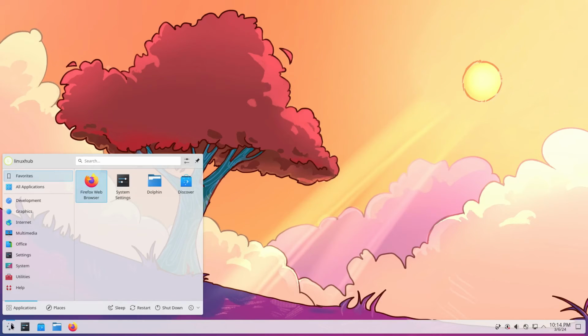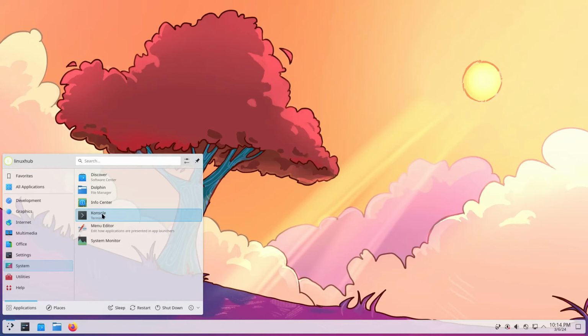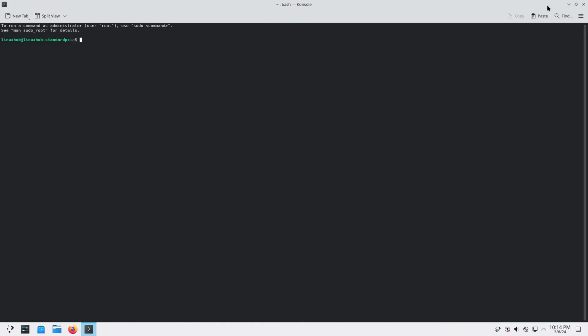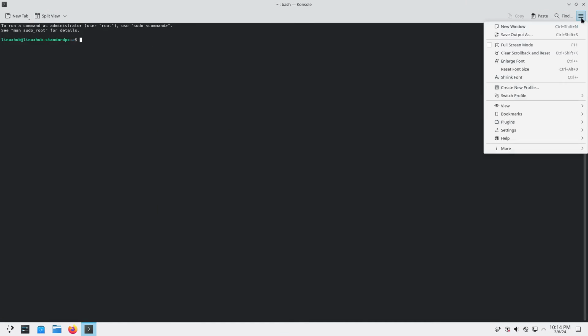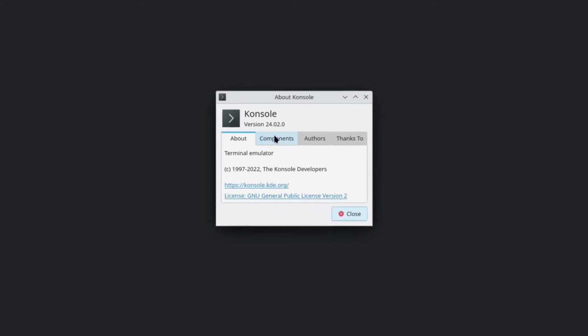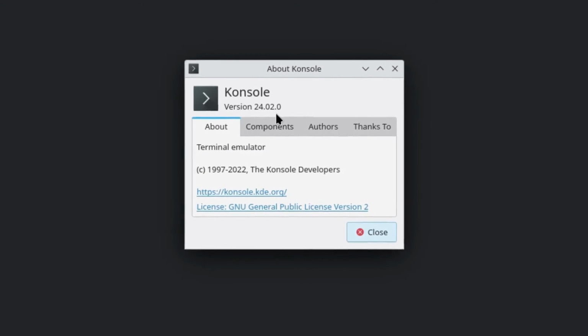All right, let's see what else we got here. We can look at the system where we have our terminal emulator. So let's take a look at that, which is going to be Konsole. And let's see if we can find the about. And Konsole is version 24.02.0.